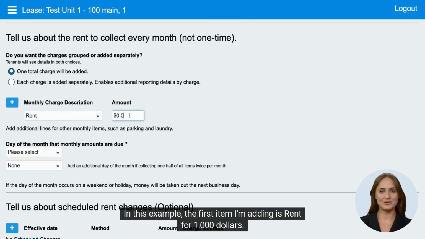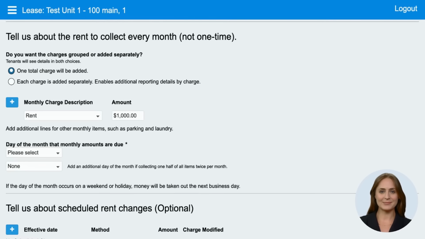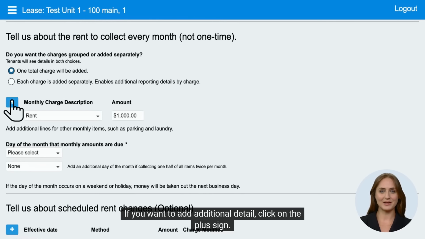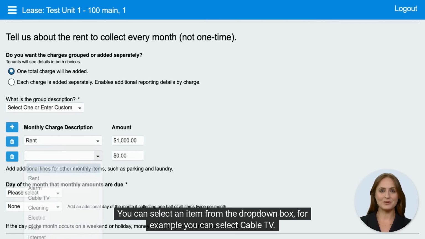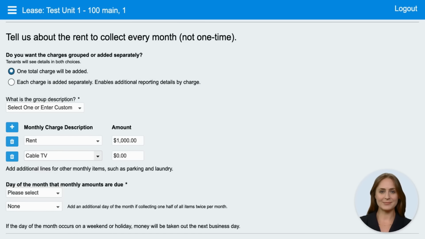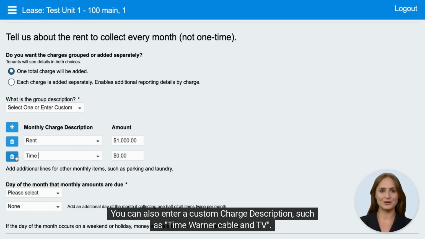In this example, the first item I'm adding is rent for $1,000. If you want to add additional detail, click on the plus sign. You can select an item from the drop-down box. For example, you can select cable TV. You can also enter a custom charge description, such as Time Warner Cable and TV.